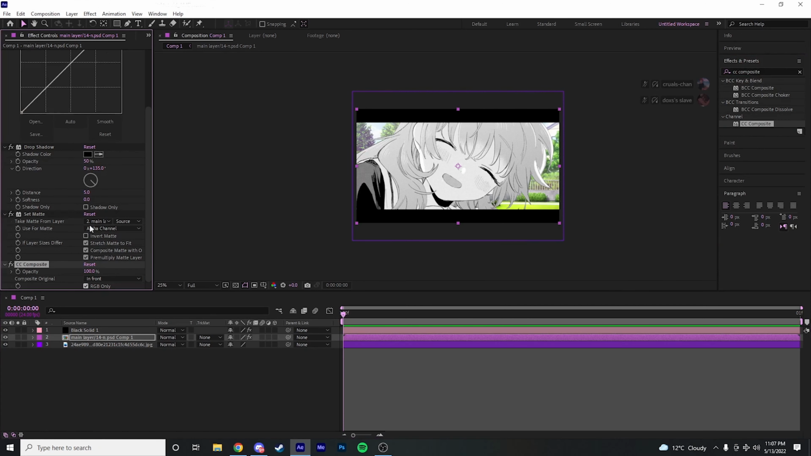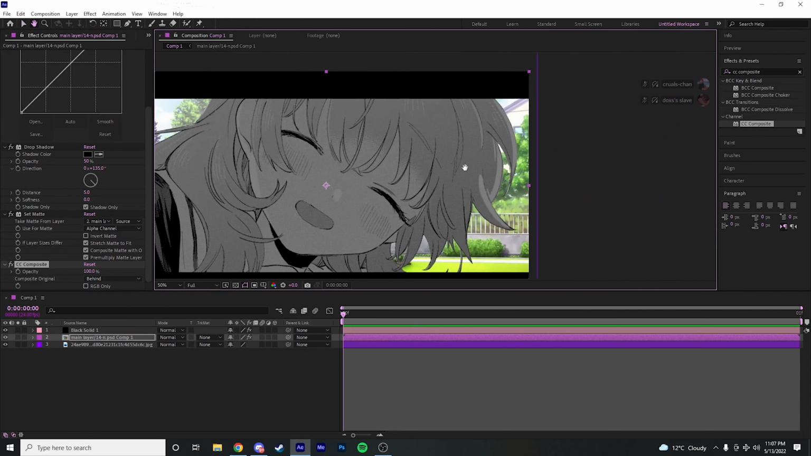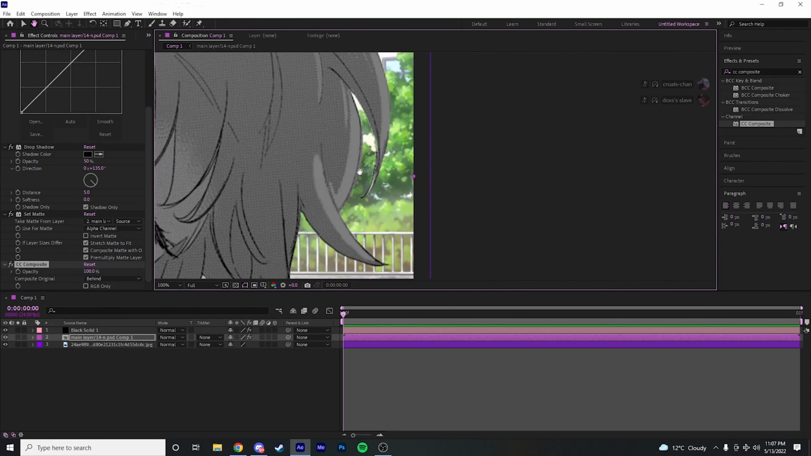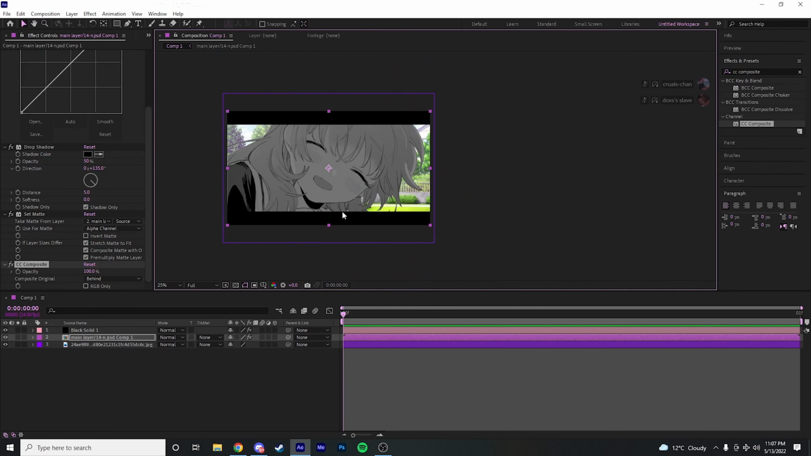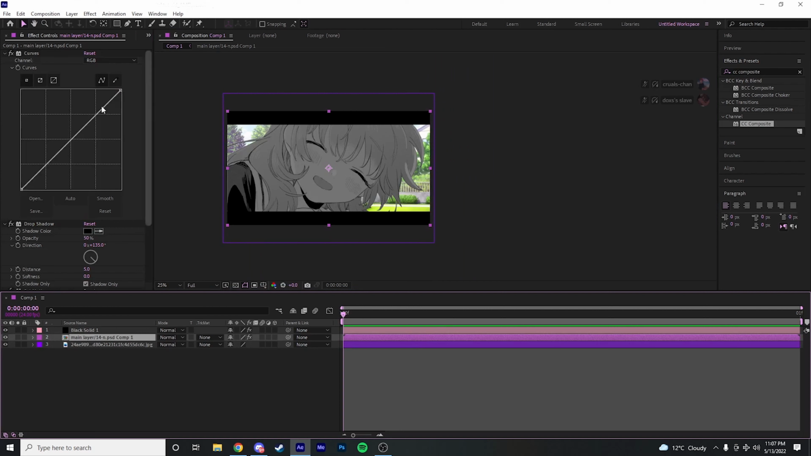So now you want to turn drop shadow only on. Put it behind your CC composite. Turn RGB only off. My character's hair is white, so the glare of the sun is on this side. I don't really care about the background image because I'm just gonna teach you. You can get an image off of Google. That's usually where I get all my stuff.